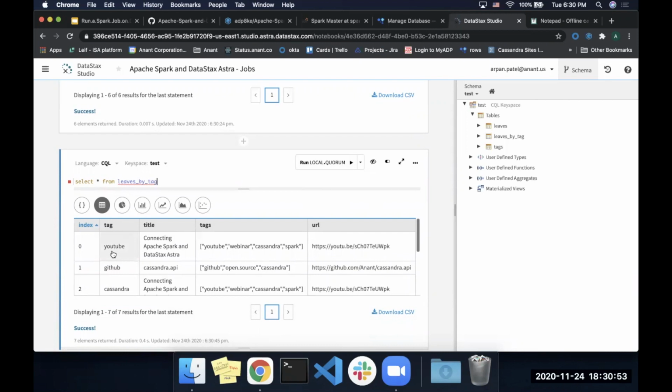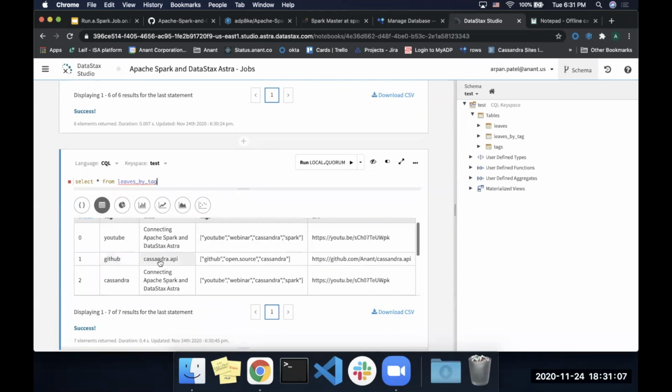So per tag, that tag is our partition key, title is our clustering column. So we only have one for YouTube. So YouTube, the first title, and then tags associated with that record and the URL for that record. GitHub, like I mentioned, also has one. You see how Cassandra, it's the same title as the YouTube tag because they have the same tags. They have the same title and URL.